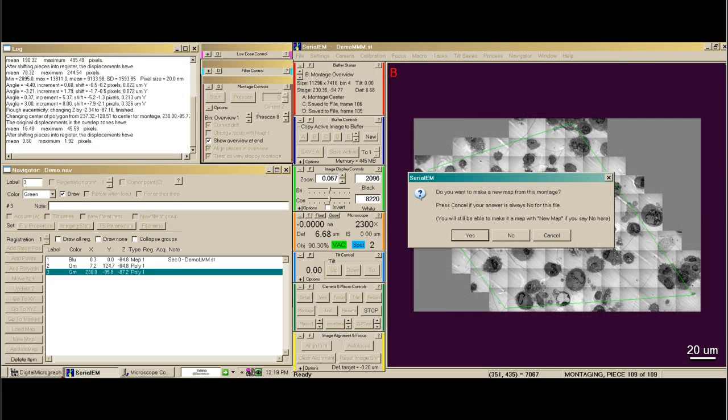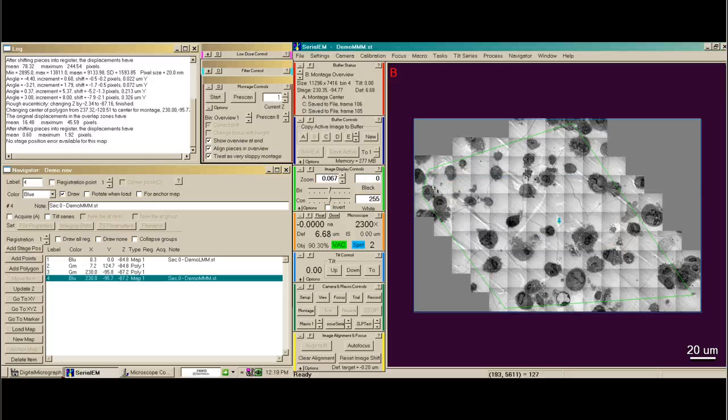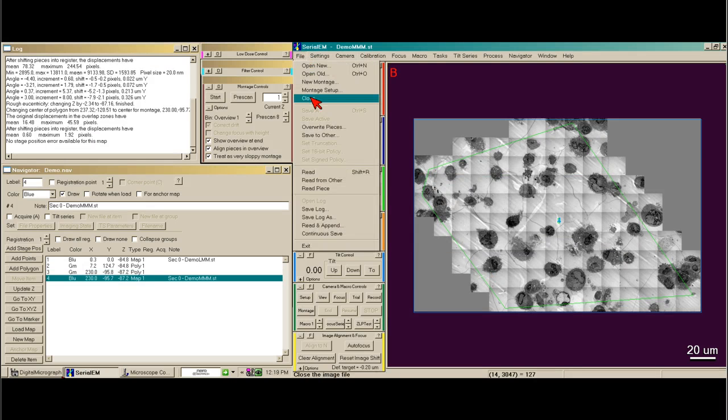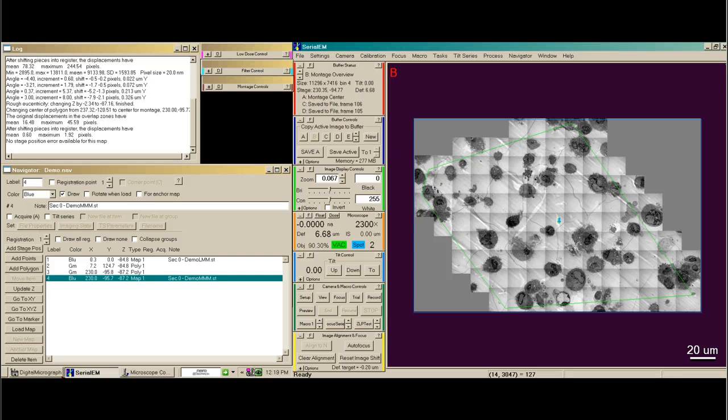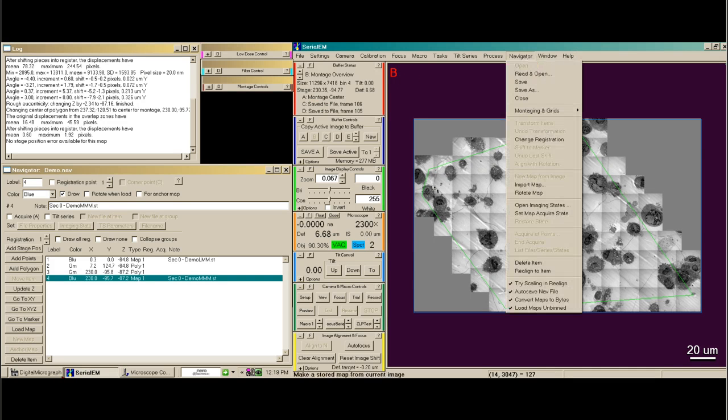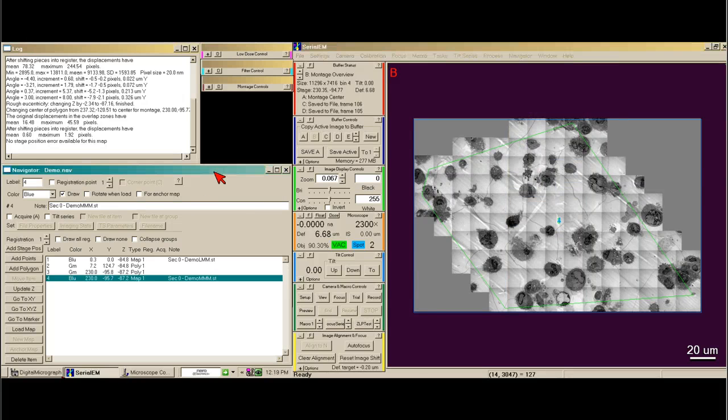Okay, the map is finished. So yes, we want to make a map from this montage. And again, we just file, close the map. And under Navigator, if you have autosave nav file checked, that means that anytime you make a change in your Navigator file, this window here, it will save that file. So we don't have to save it again.